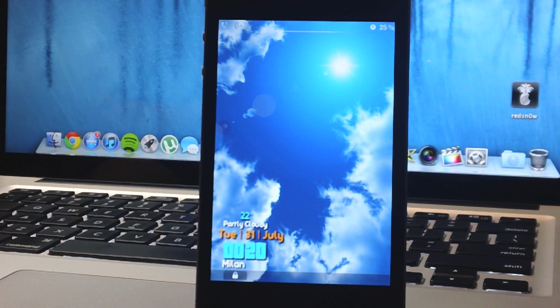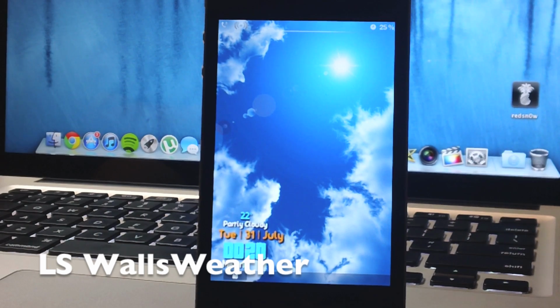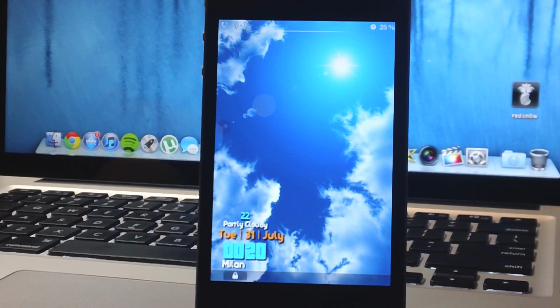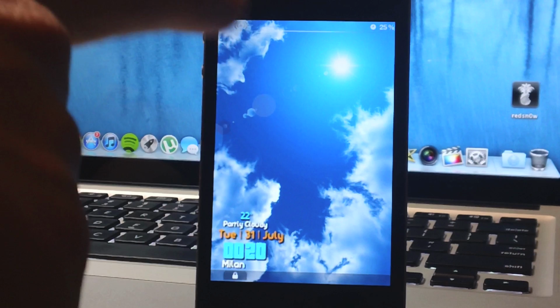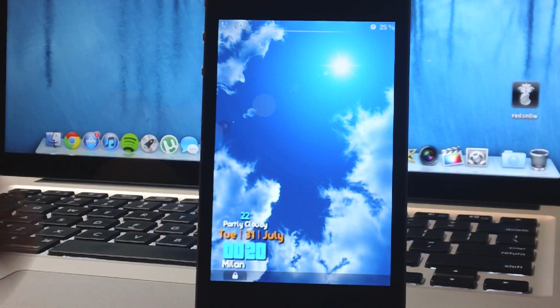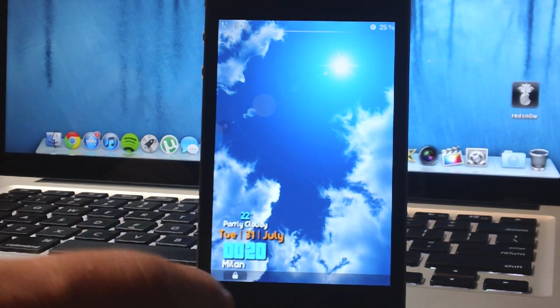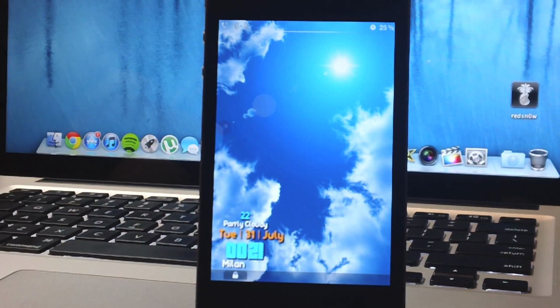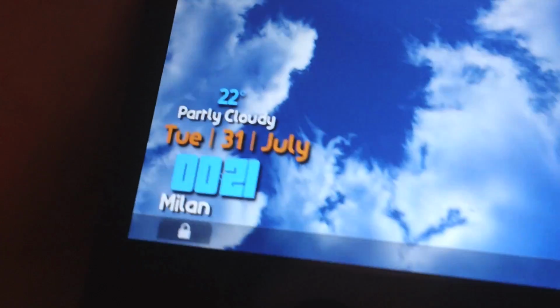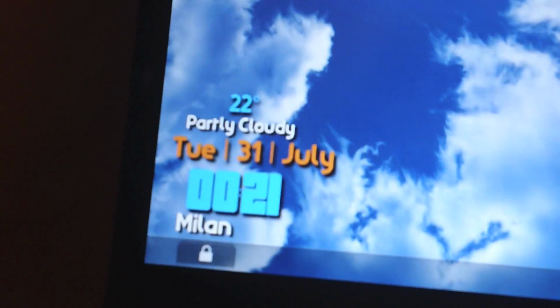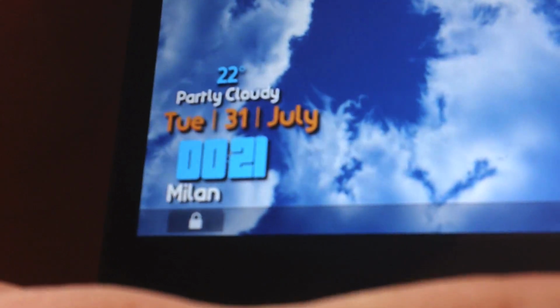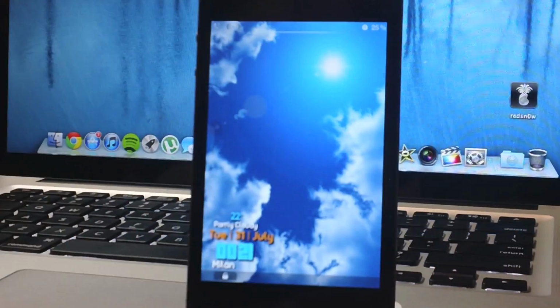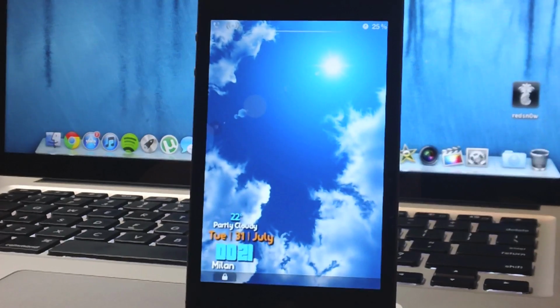Coming in at number 3 is called LS Walls Weather. Now, the unique thing about this theme is it will actually change the entire wallpaper or background to display the weather. So there's a bunch of different wallpapers that will switch through depending on the weather. And the other thing I like about it is the way it displays the weather, the time, and all that. So as you can see, it displays it with, you know, the baby blue, the white, and the orange color. It's really eye-popping when you see it in person. And again, this theme is called LS Walls Weather.